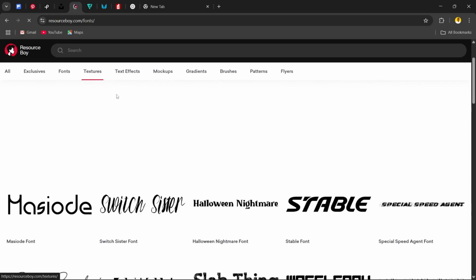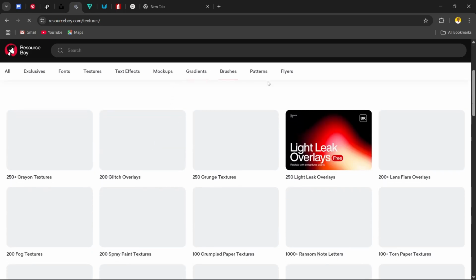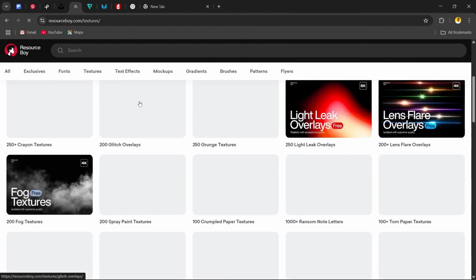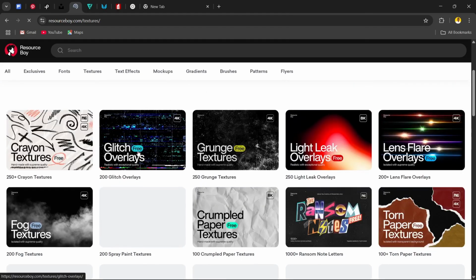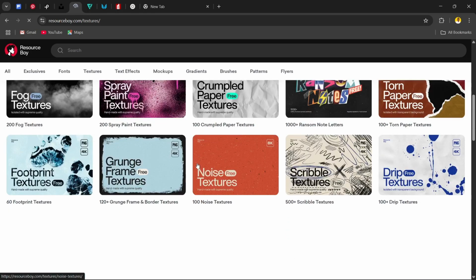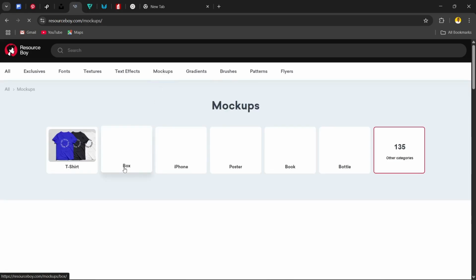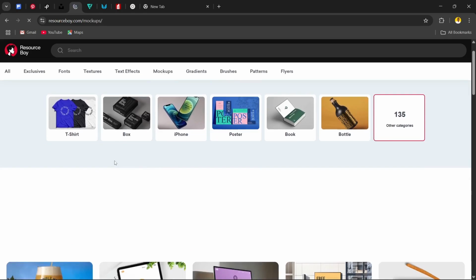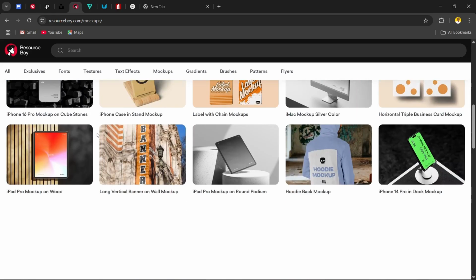If you click on textures, it will take you to the texture section, right? And look at these light slick overlays. I've gotten a lot of textures from here for free. Look at these light flares, lens flares, composed paper texture, everything free. It's an amazing website. If you go to mockups, sorry that I'm coughing so much. Look at all these mockups, amazing premium looking mockups for free.